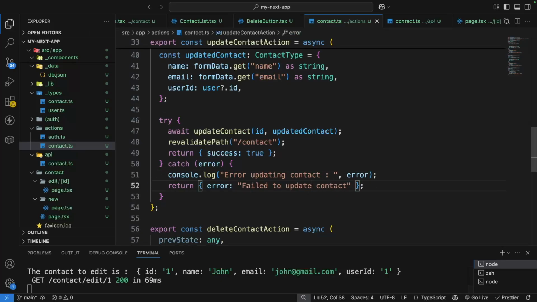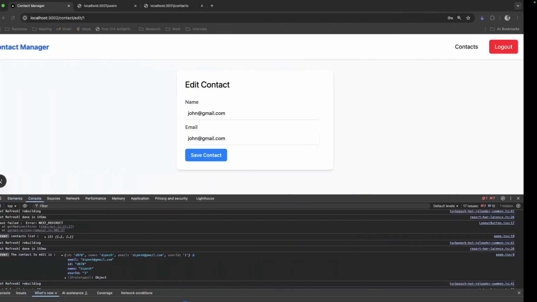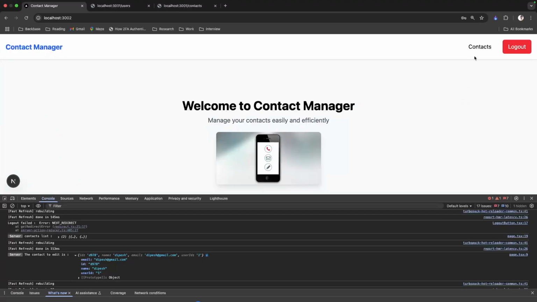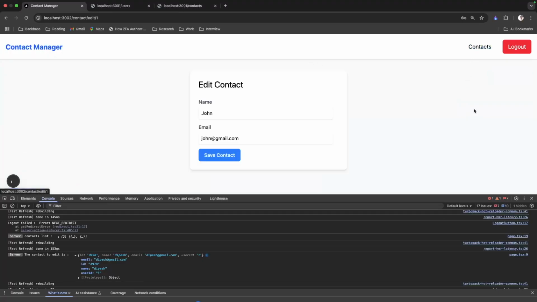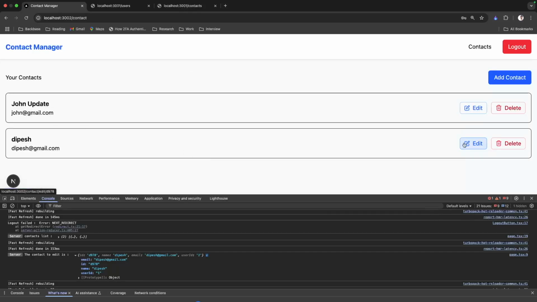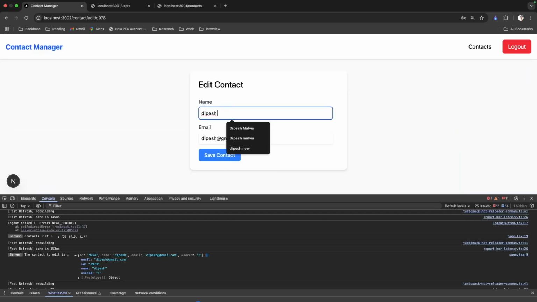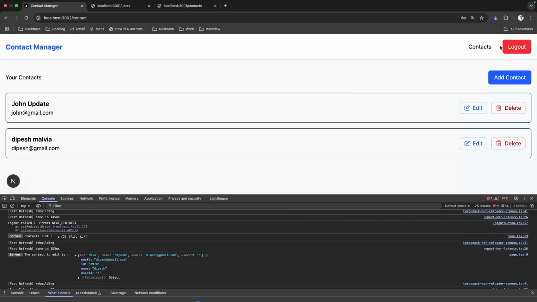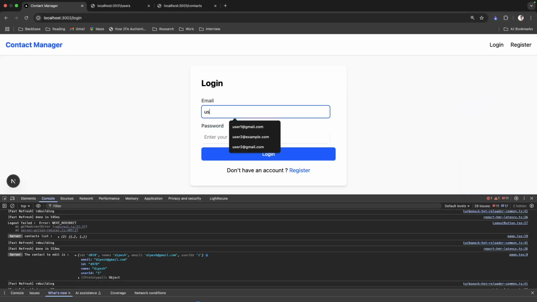Okay. So now let's give it a try. I'm going to go back here. If I go here, then I will go to the contacts. I'm going to click on the edit, and I'm going to do an update here. All right. I'm going to click on save, and you see John update. If I want to update this to Dipesh, and I will update Malvia, and if I click on save, then you see Dipesh Malvia. All right, I will log out, and I will try to log in with another user.